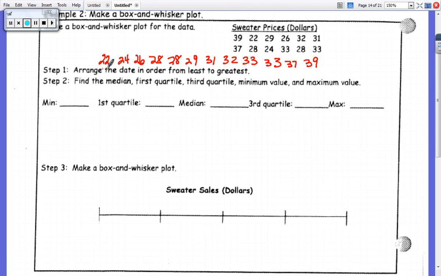Let's double check. 2, 4, 6, 8, 10, 12. We got them all. All right, let's find the middle. 1, 2, 3, 4, 5, 6. So we have no middle number. So we have to take the two center numbers and add them together. So we have 29 and 31 make 60. Divide by 2, and our median is 30. So that is now our median.